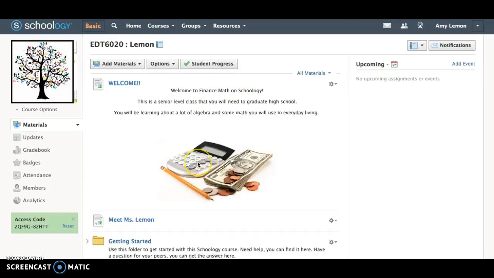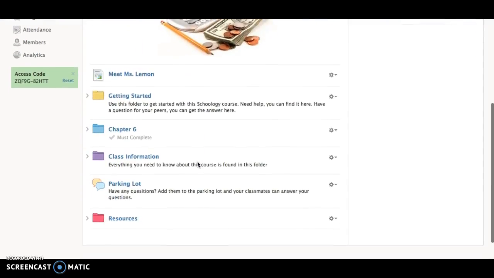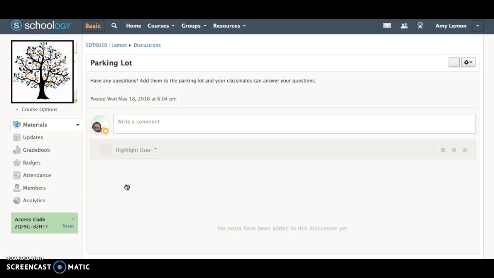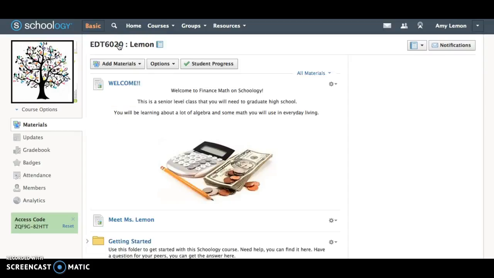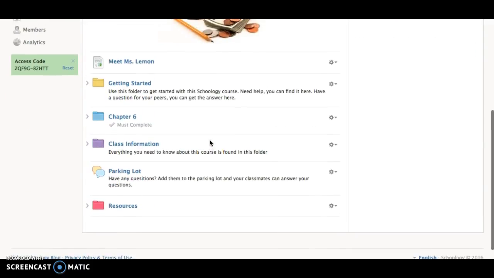And then back to the main page, a little bit more information. The parking lot: in the parking lot the students can talk about anything they need to ask questions about, as if maybe an assignment's due and they're not sure, or if a test is coming up. They can talk to each other through the parking lot, and it's kind of like the non-discussion board graded section. This is just for them to talk to each other.